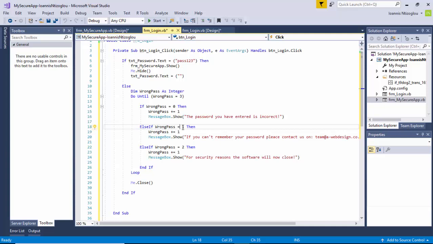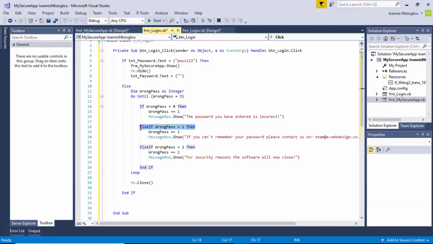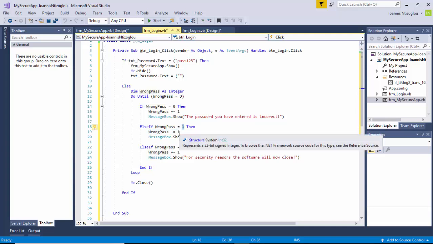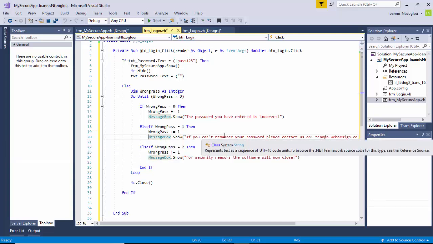So we say else if wrong pass is equals 1. We know that is 1 because we added 1 here. So that this value is true. Then we put wrong pass plus equals 1. So we add in another value to the first value. So our wrong pass now becomes 2. Then we display message box. Then finally we put another else if statement.